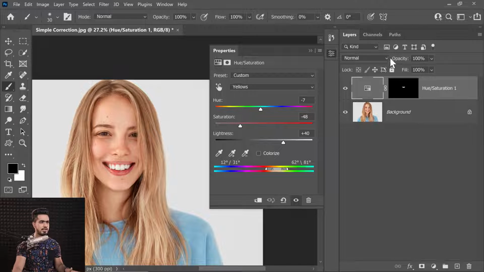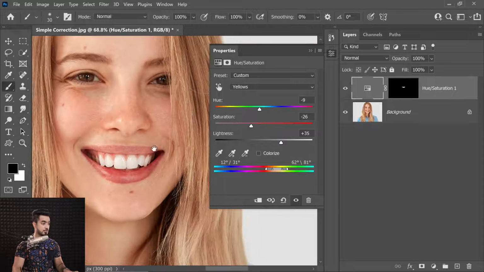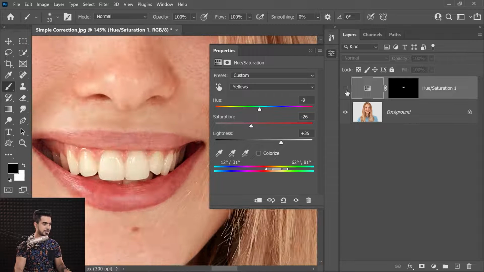You can keep it at that and decrease the opacity, or you can just work with these. I'm just going to decrease the lightness slightly, increase the saturation a little bit, and play with the hue. This to me looks a little more natural, and there you have it. Here's the before. Do you see the difference? Here is the after. You see that?